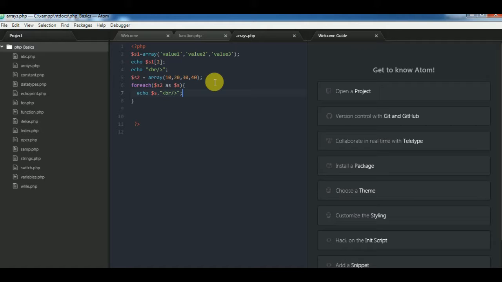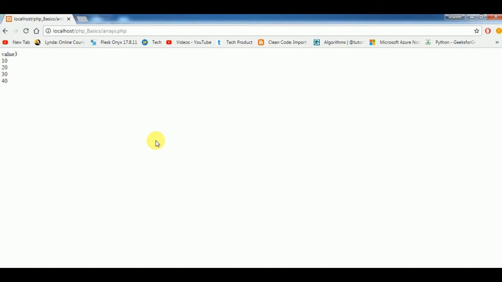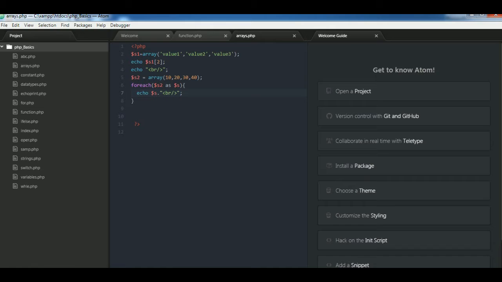So coming to the output screen, refresh it: 10, 20, 30, 40. Now we will discuss what we have written here. You can see the value of array is 10, 20, 30, 40. I haven't used single quotes here because in this case we have typed them as integers. Then we have used a for each loop to print every element inside this array s2.